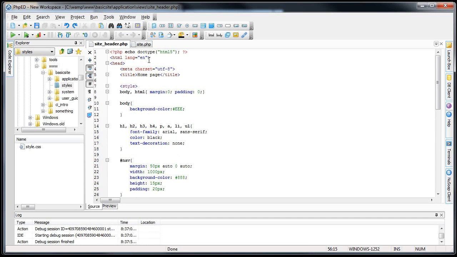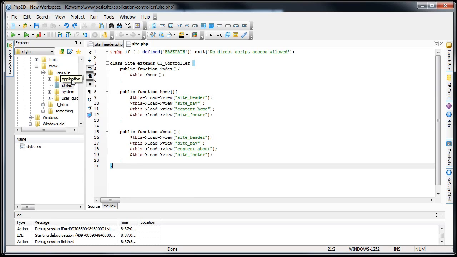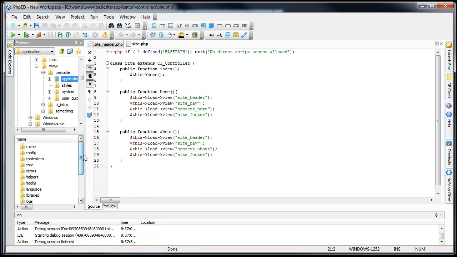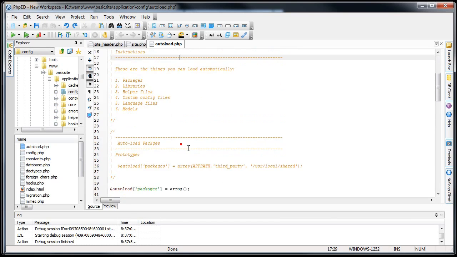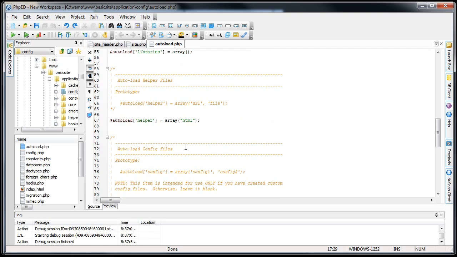First thing we'll do is auto-load the URL helper. We'll go into application config and open the autoload.php file, and then down in helpers we will load this URL helper. Save it up. The second thing we have to do for the URL helper is a little bit more configuration.